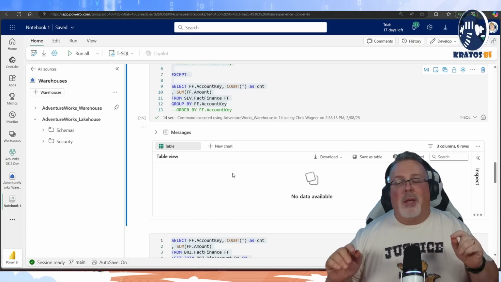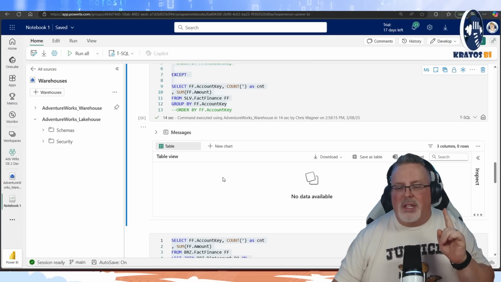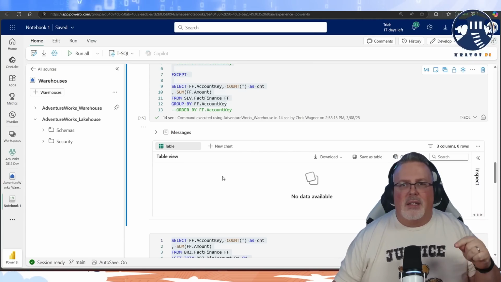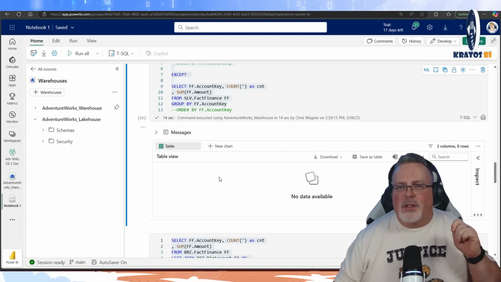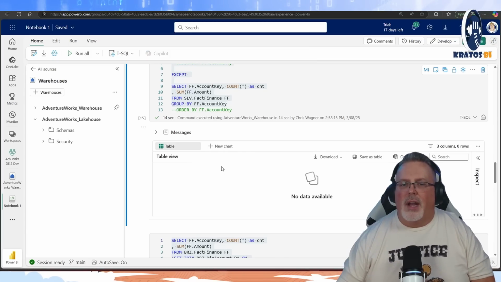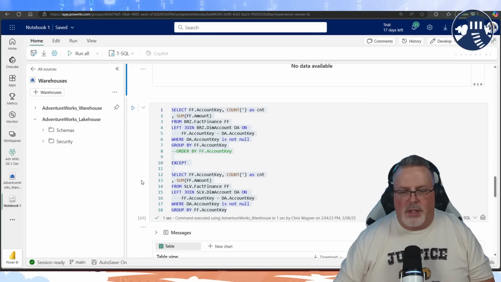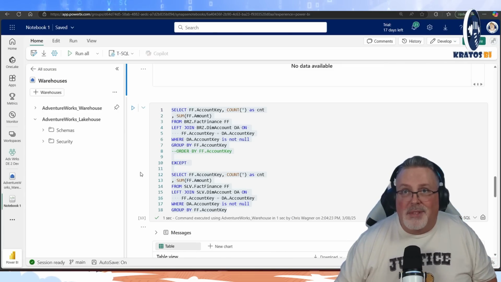Maybe not. Maybe I'm not done yet. Because what is this? This is only telling me if there are records in bronze that are not in silver. This is not telling me if there are any silver records that are not in bronze. In order to do that, we have to do some other things, but skipping ahead.